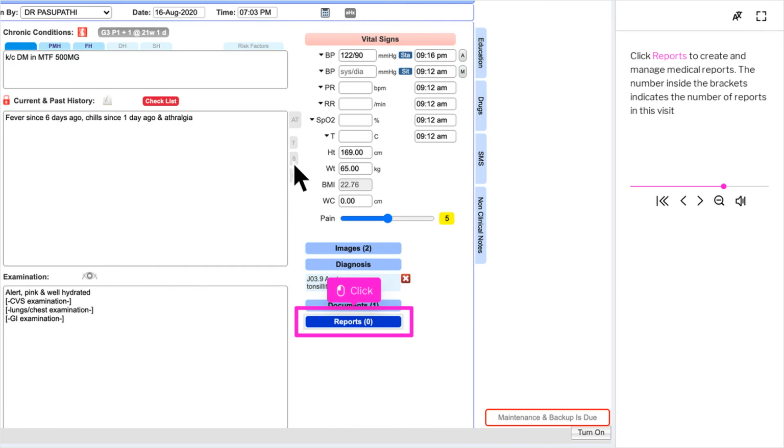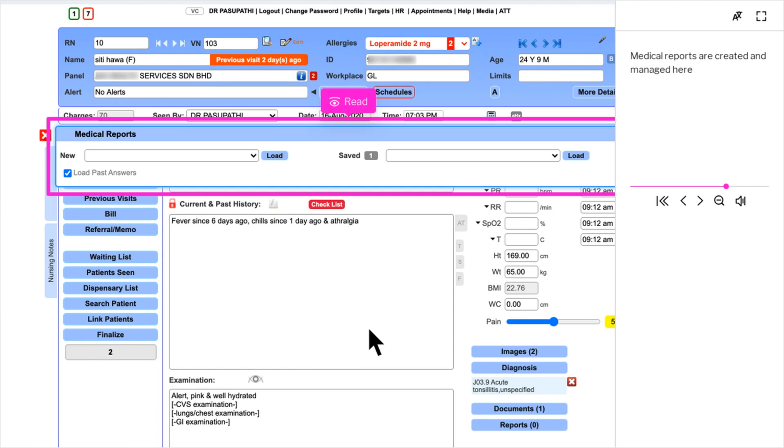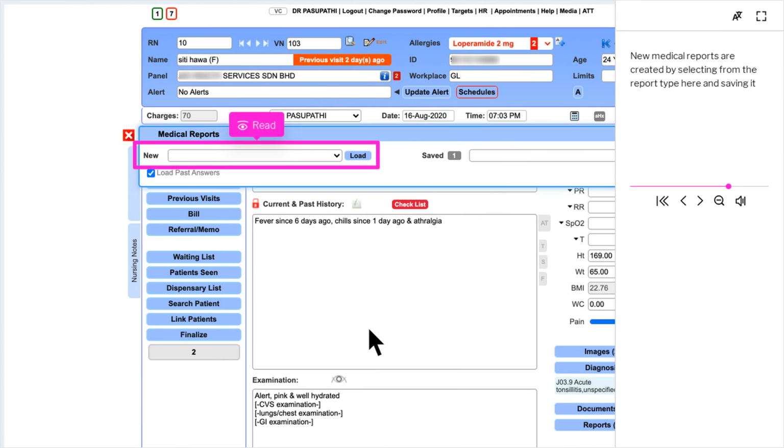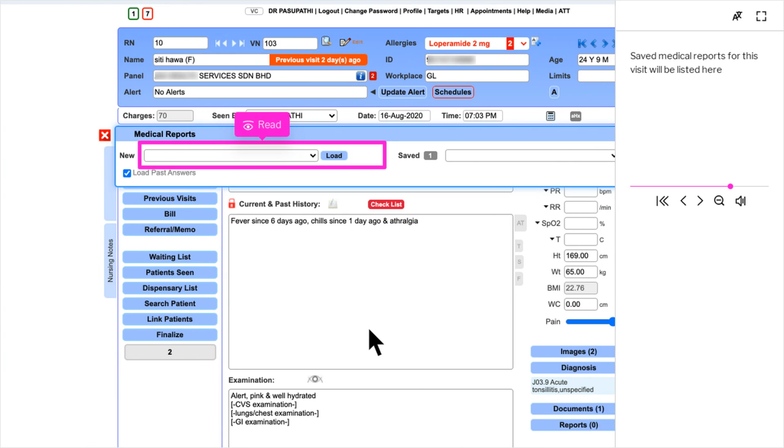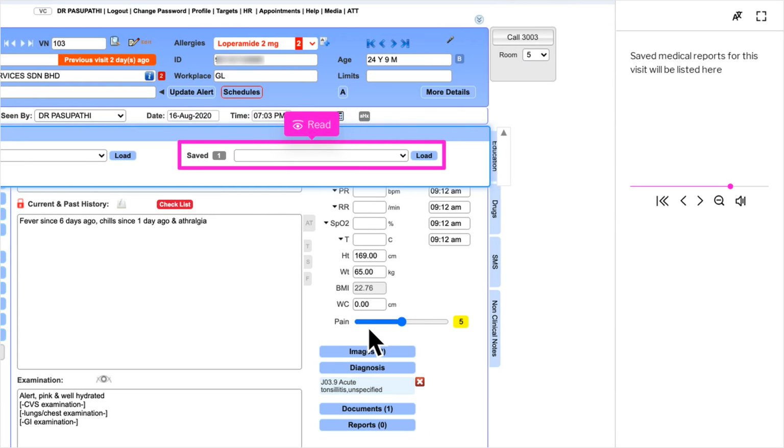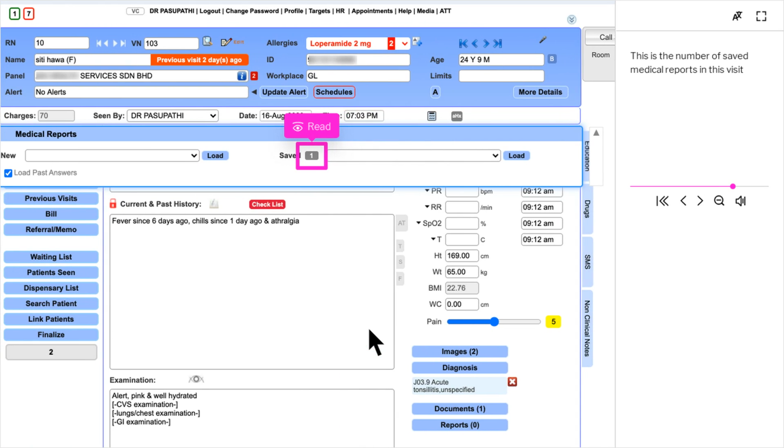Click Reports to create and manage medical reports. The number inside the brackets indicates the number of reports in this visit. Medical reports are created and managed here. New medical reports are created by selecting from the report type here and saving it. Saved medical reports for this visit will be listed here. This is the number of saved medical reports in this visit.